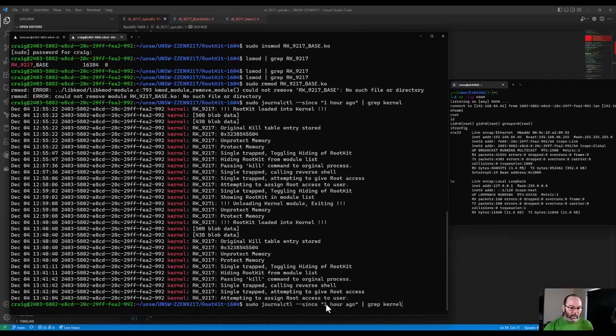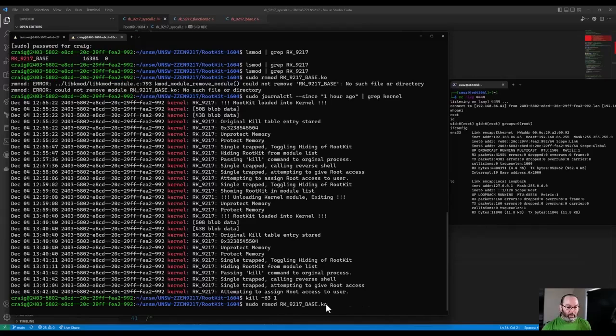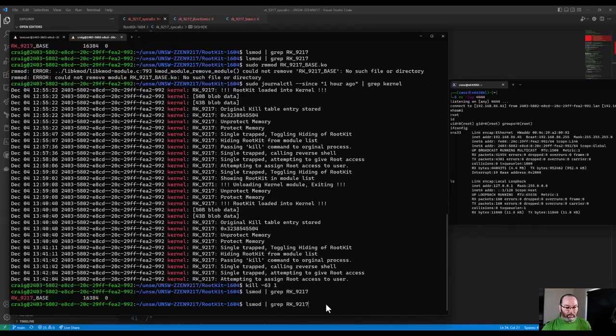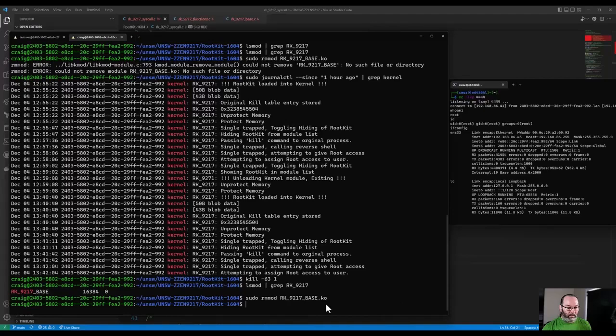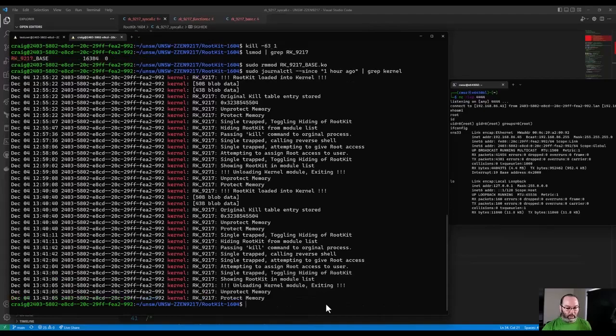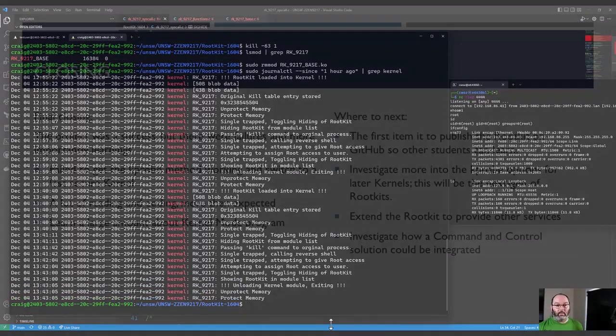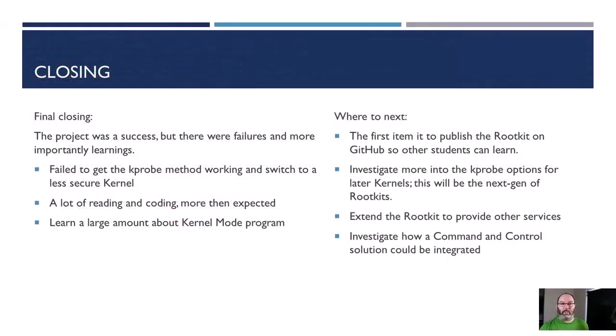So let's get rid of this rootkit now. To get rid of it, the first thing we need to do is just reissue the kill command of 63 on a process. Now if I check my modules, my module is back. Perform a remove command. It's removed. Check the logs again. I can see that the module has been removed. And that's pretty much it.